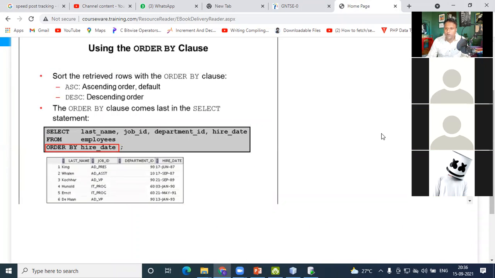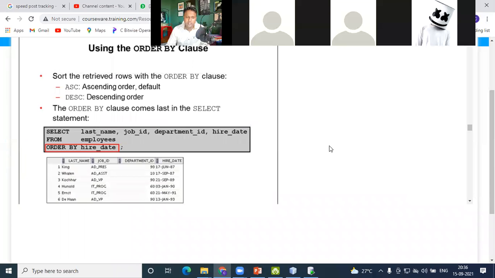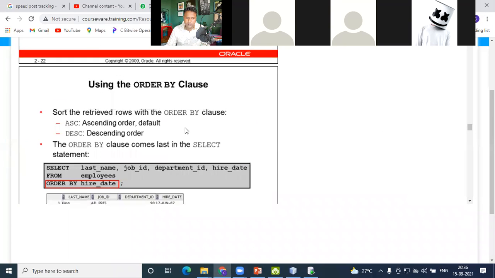Then using the order by clause. Order by clause is used to retrieve the records in ascending or descending order. Okay, it sorts and retrieves the information by using order by. ASC is used for ascending order. DESC is used for descending order. Okay, select last name, job ID, department ID, hire date from employees, order by hire date.